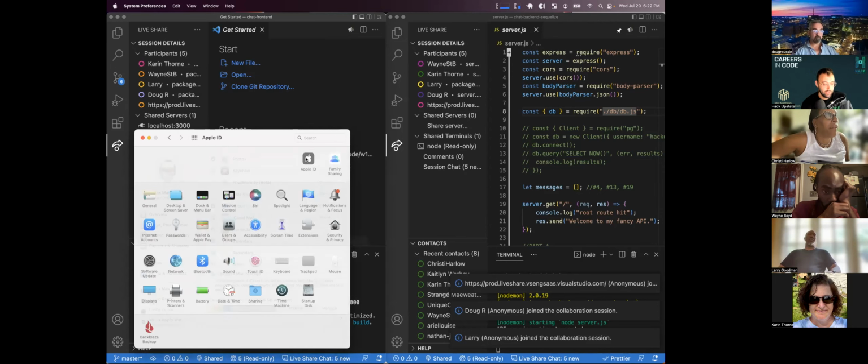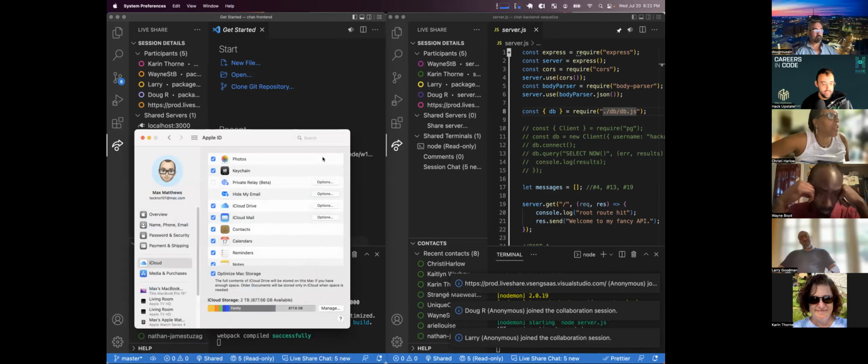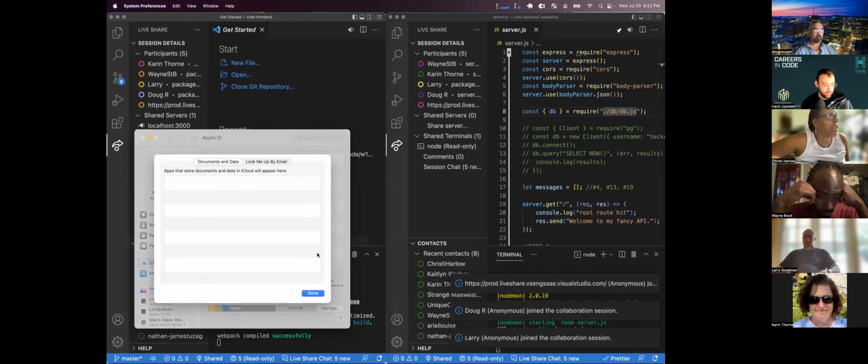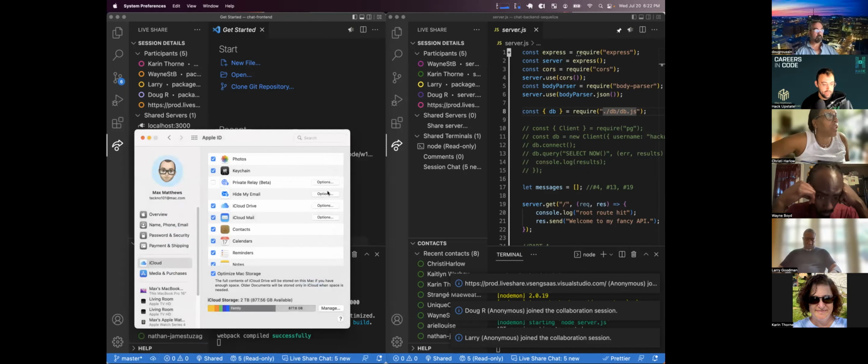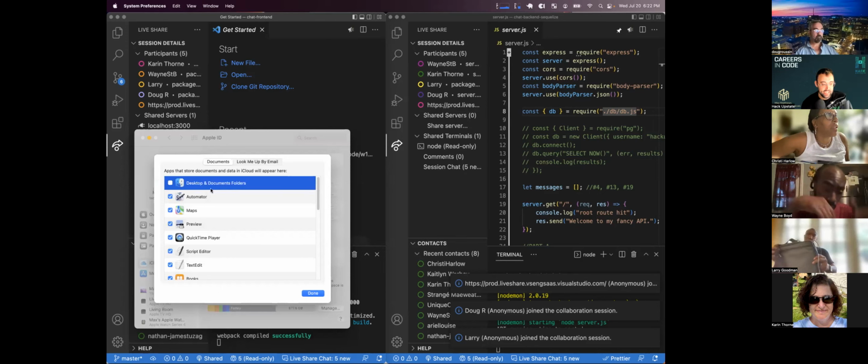You're going to click on Apple ID right here. From your Apple ID, you should see iCloud Drive in here. You can click on Options in iCloud Drive, and Desktop and Documents folders should be unchecked. However, before you uncheck it, go make a copy of your files.